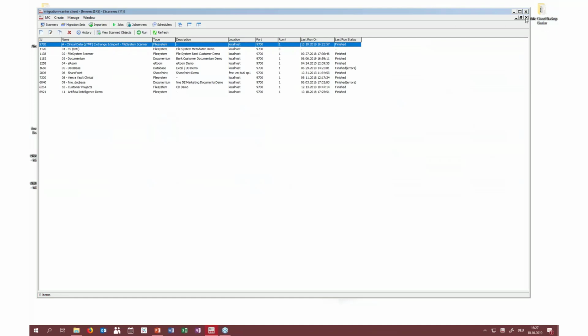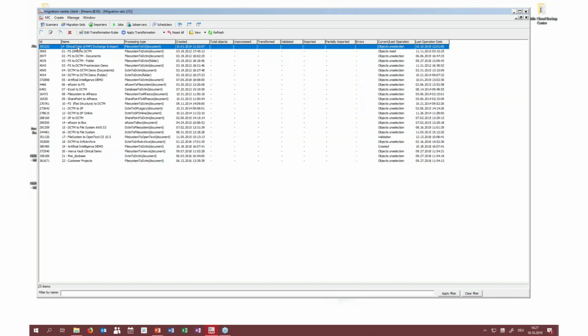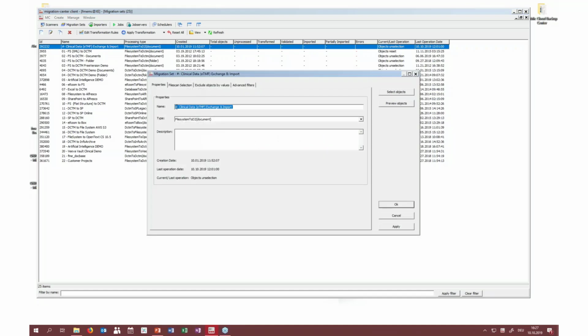So the next step would be to create the migration sets. This is the organization phase. And for that, I also prepared a migration set already. Let me open the configuration here. I called it, again, clinical data exchange and import. So the documents should go from the file system to a D2 application in that case.